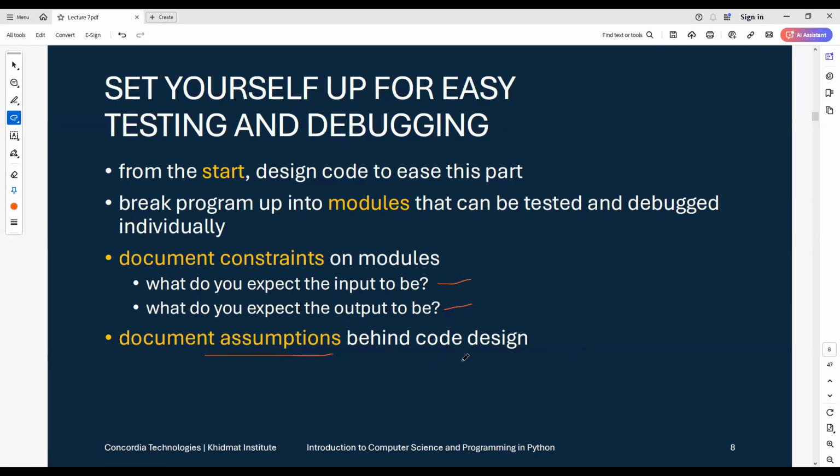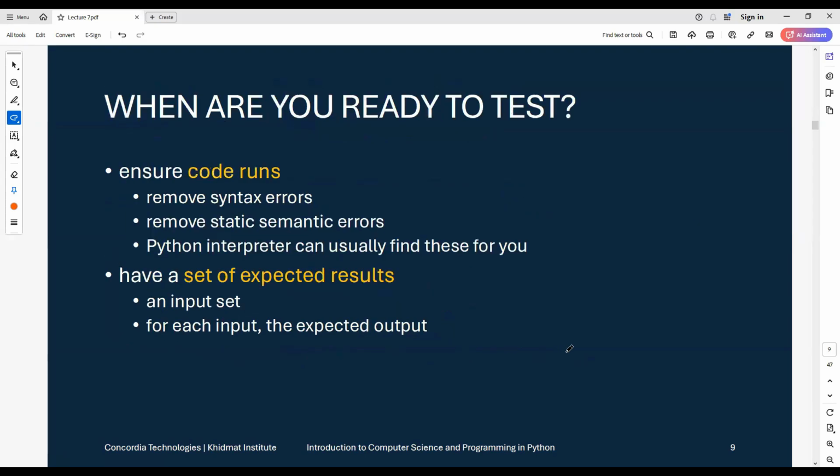And you should document all the assumptions behind your design, behind your code, or whatever your implementation is expecting. Document all of those assumptions, and they can also be documented in the doc string at the beginning of your function. That's a good programming practice.